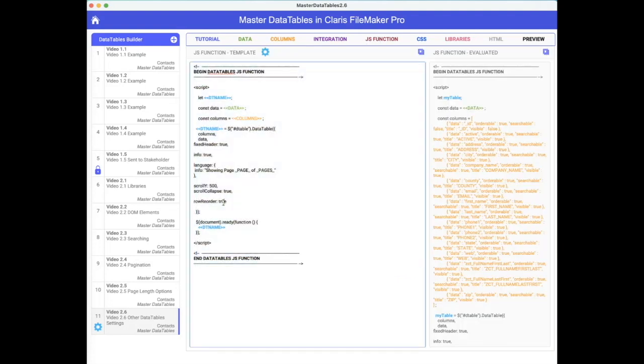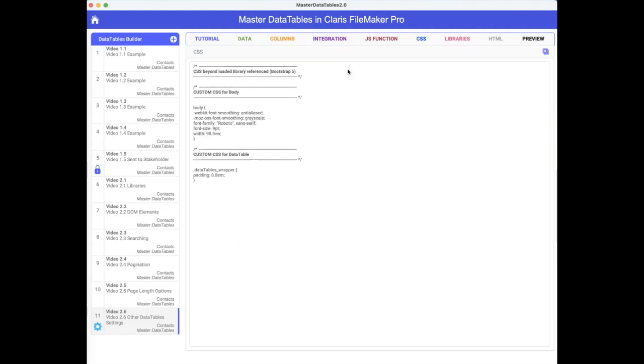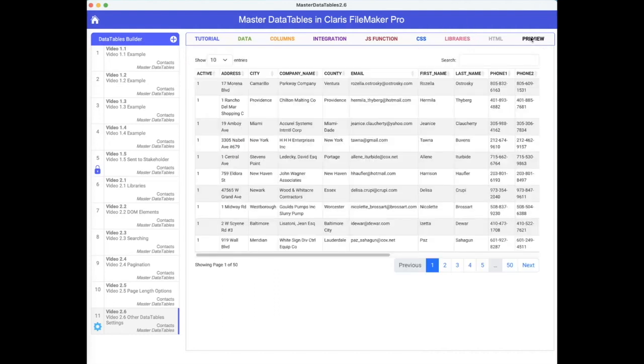turn row reorder to false, come over here, preview it, try to do it, doesn't work. Even though I have the extension loaded, I need to have them both corresponding together to say, I have the extension library loaded and I have it activated in order for it to work. So let me just quickly go back and turn that on. Prove it one more time. We can move things around.